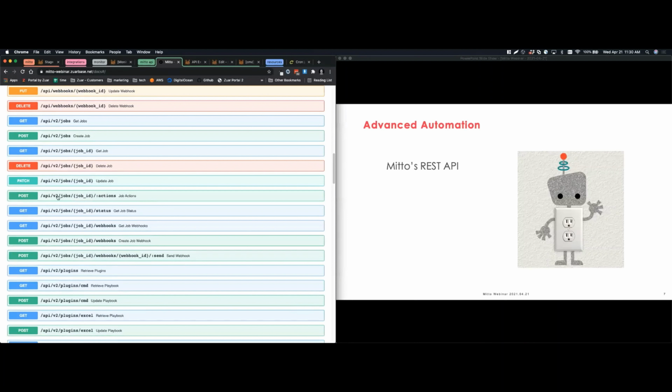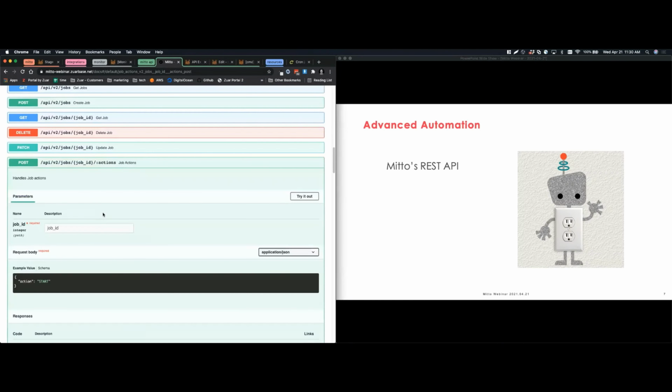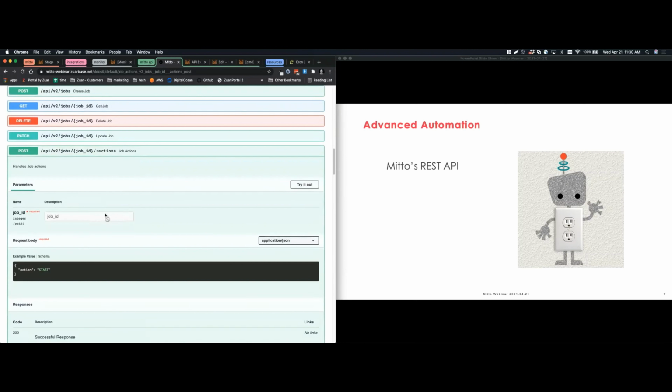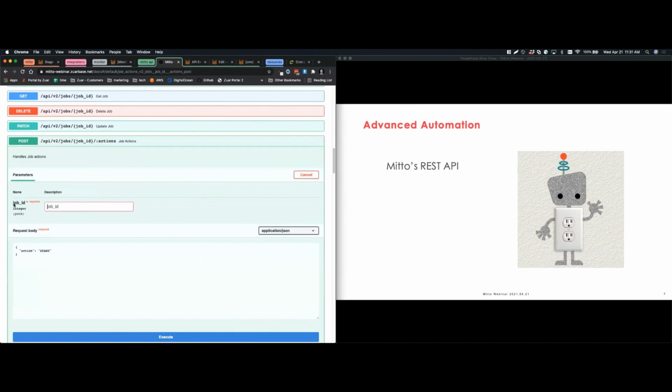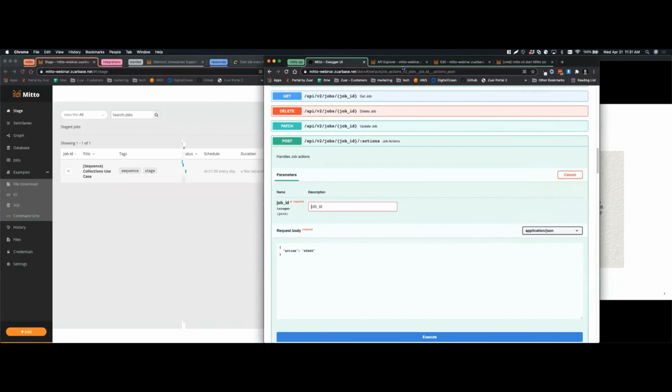This is a post request to this API v2 jobs for any particular job ID, and there's an actions path here. What this allows us to do is send an action to a job. In this particular case, if I do try it out, I'm going to start a job, but I'm going to do it via the API here. So actually, let me pull this over.